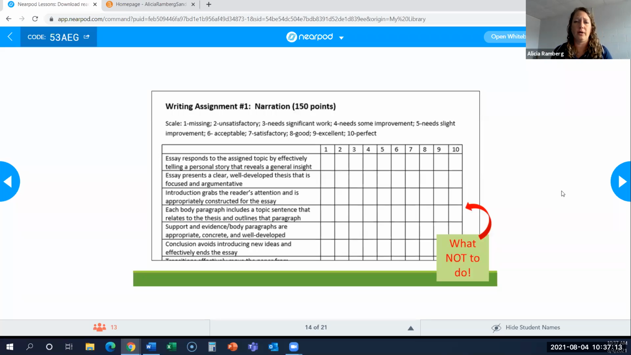Conclusion avoids introducing new ideas. That one should be clear to them. Effectively ends the essay. Well, what does that mean, right? So this is off to a good start. Like someone said, it's a work in progress, definitely, but it needs more details for the students to understand exactly what they should do for each one.